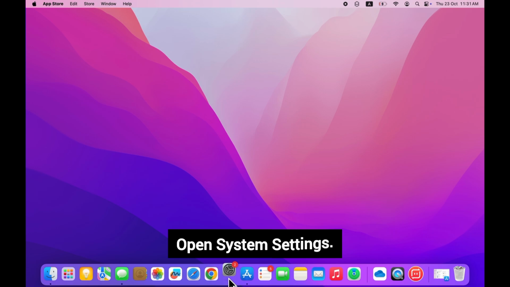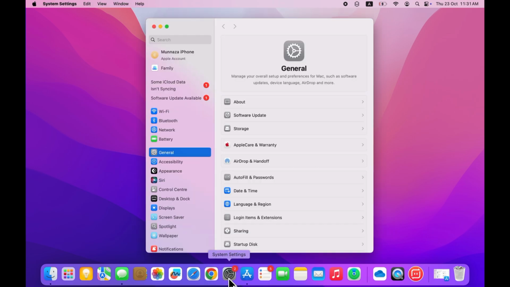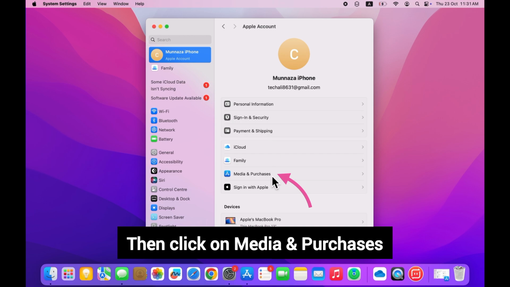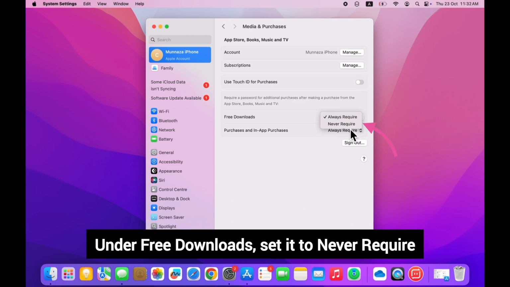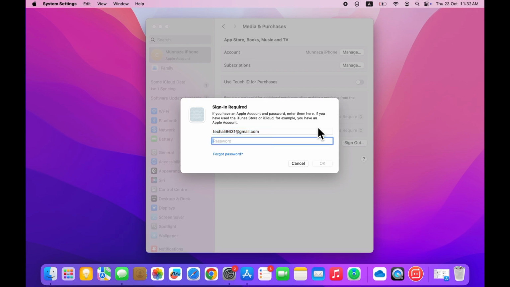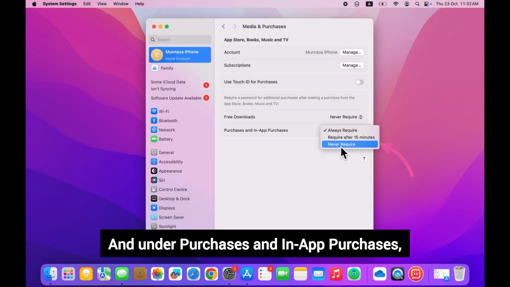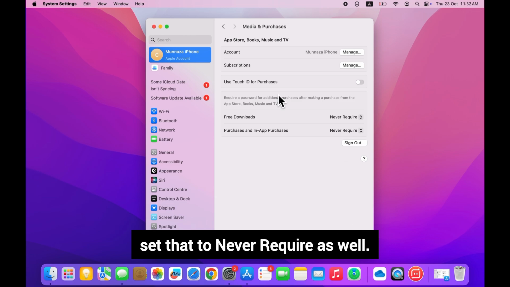Open System Settings. Go to Apple ID. Then click on Media and Purchases. Under Free Downloads, set it to Never Require. And under Purchases and in App Purchases, set that to Never Require as well.